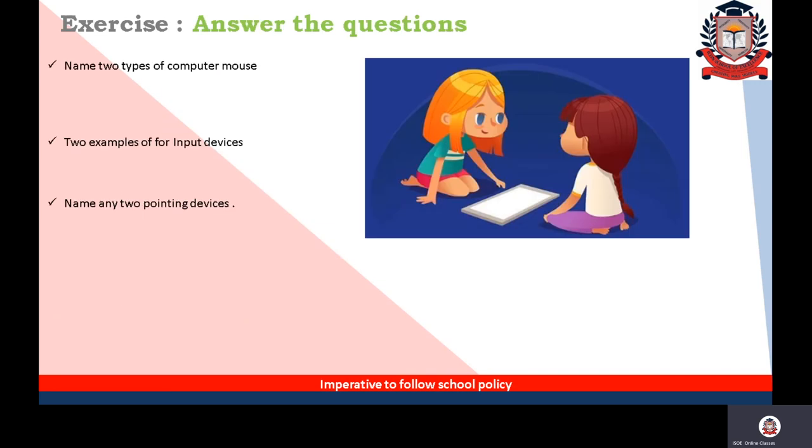Very nice. You have done a wonderful job. Now go to the second exercise: answer the questions. Name two types of computer mouse. What are the types of computer mouse? Mechanical mouse and optical mouse. Very good.